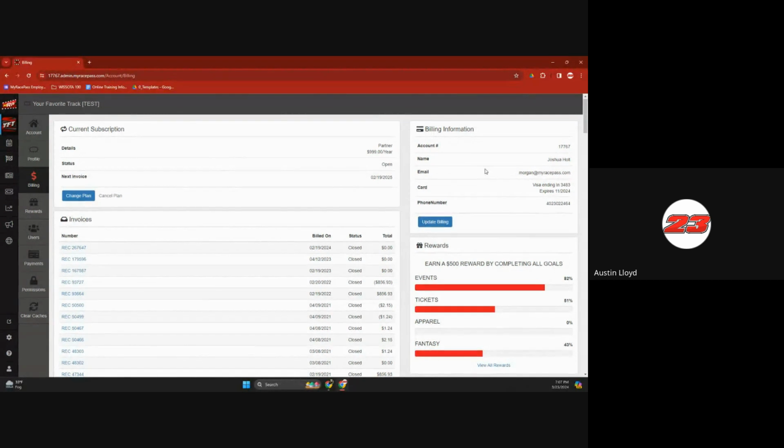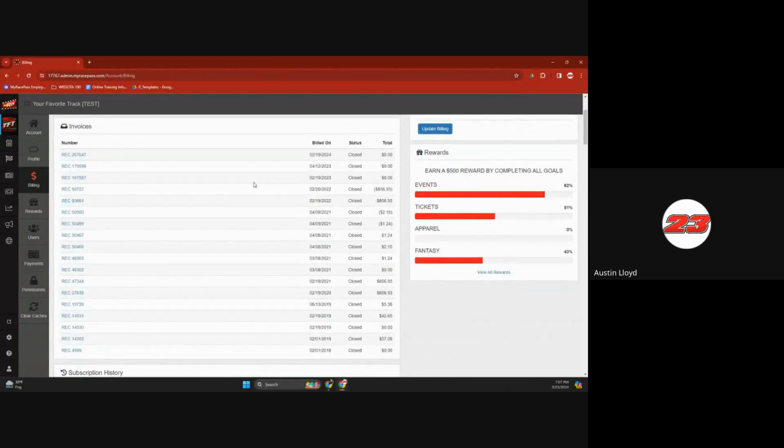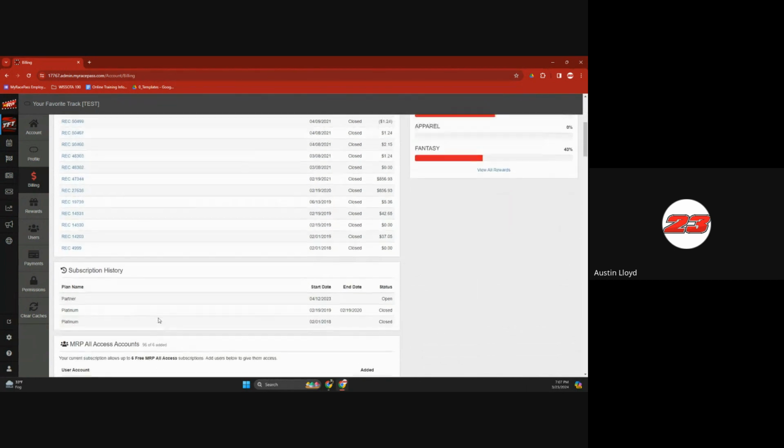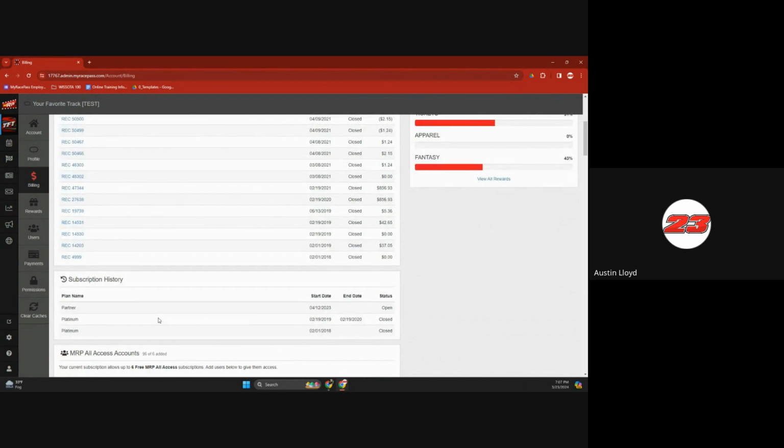You can change your billing information here. You can view all of your previous invoices here, all of those types of things. There's also an option to comp app subscriptions for people that need them, right? The My Race Pass app is free, but there are paid features like live timing and scoring and fantasy racing.